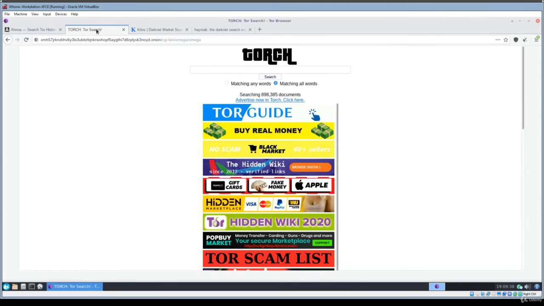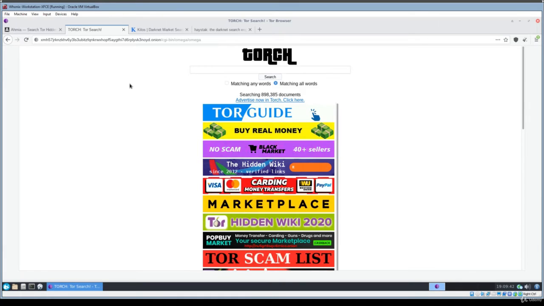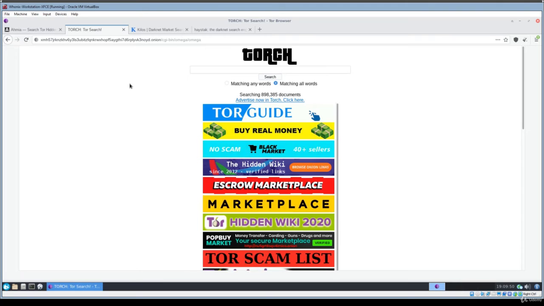You can see the search engine directories for Tor or the Darknet. There are many directories and search engines, but these four are the famous ones. They have indexed a lot of information as far as the Darknet is concerned. So the first one is EMEA.